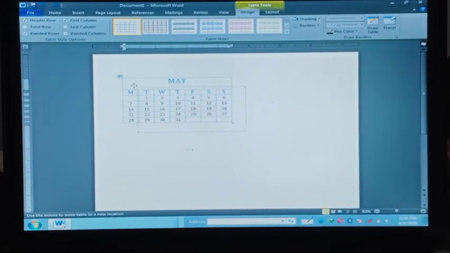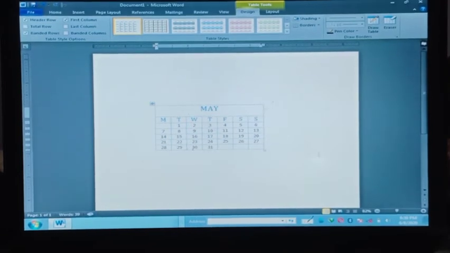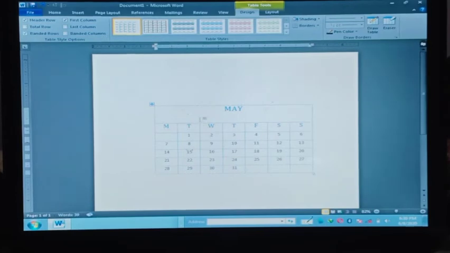So calendar can also be an example of table. Here you can see a table of calendar. You can increase this also like that. You can write anything here. May 2020, you want to write from the keyboard, you can edit also. Anything you want to edit, you can write your name, whatever.